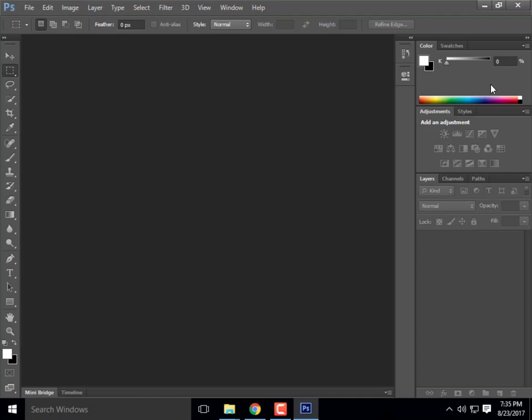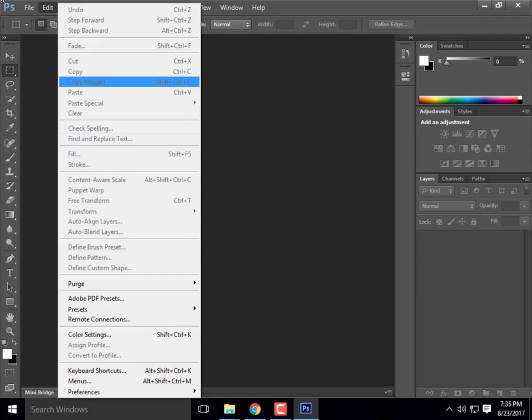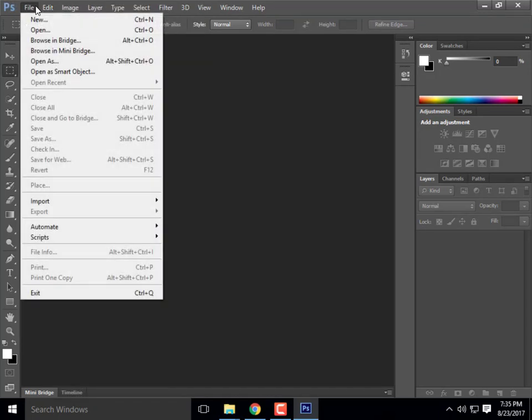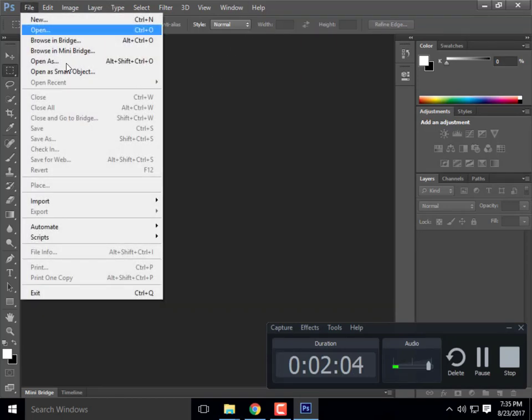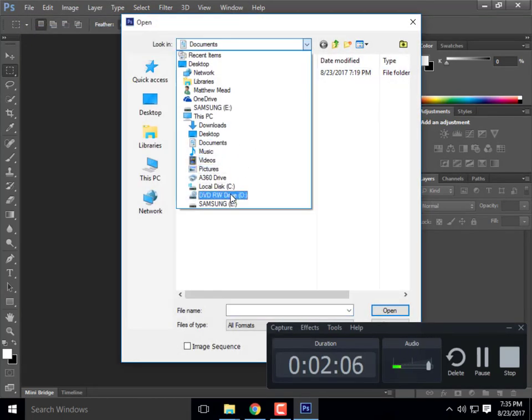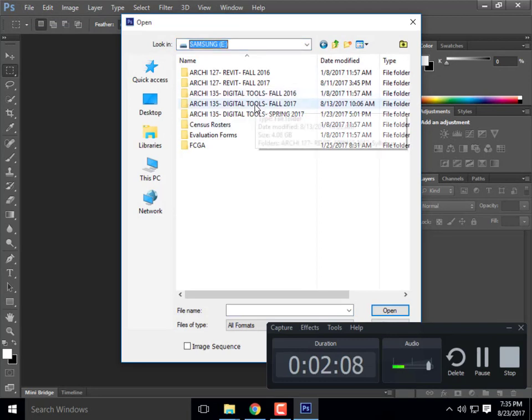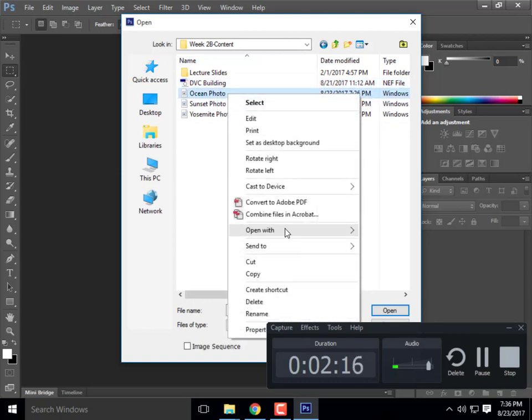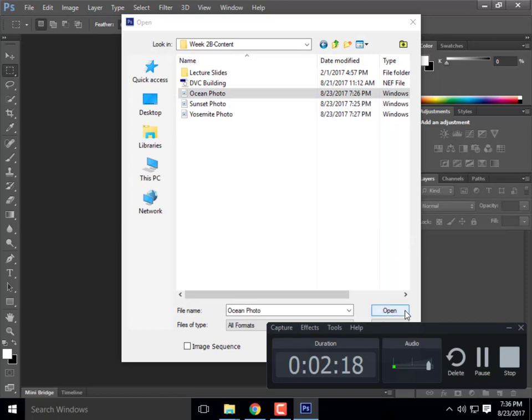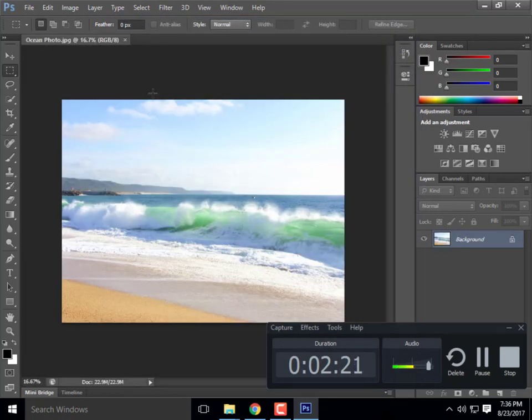Don't know why. Okay, so let me just open up the first file. I'm just going to open up a random image, and then we'll go ahead and go through the layout of the program. Making sure I'm recording. All right, so let's go to open. Let me go to my thumb drive and find a good file. Let's try this one first. Okay, so here's my first image, just an image of some ocean, all right?